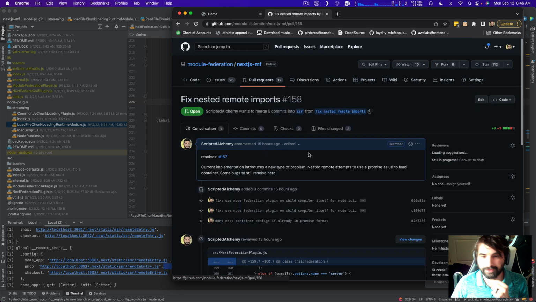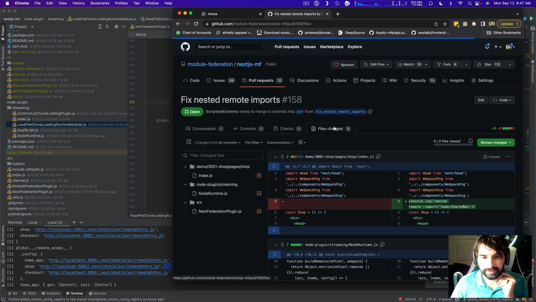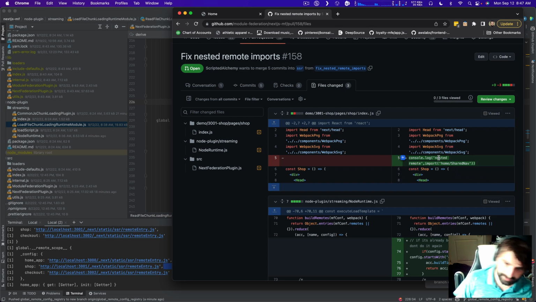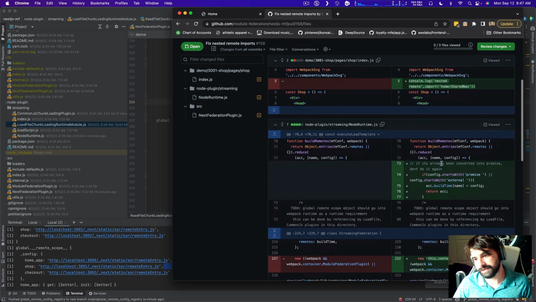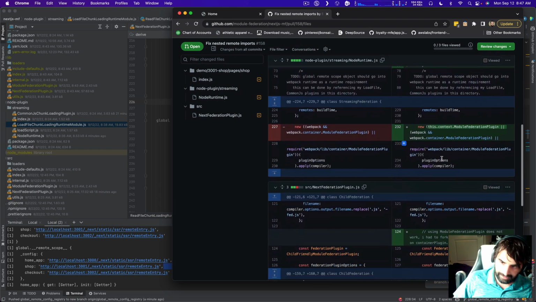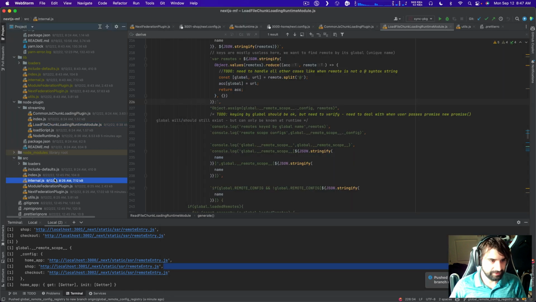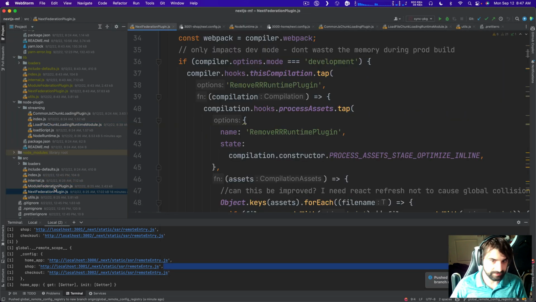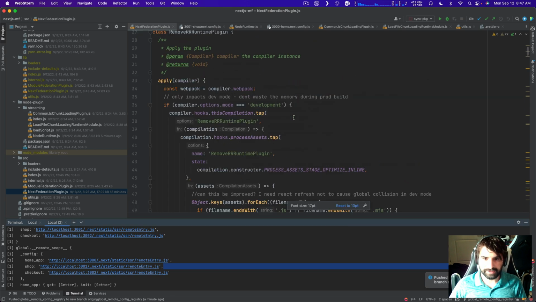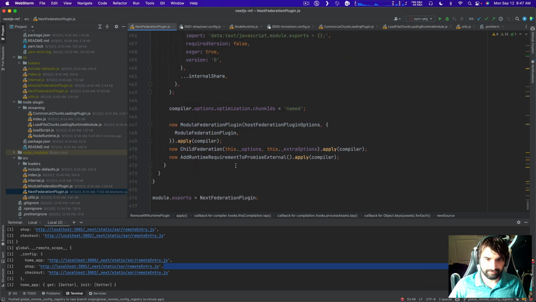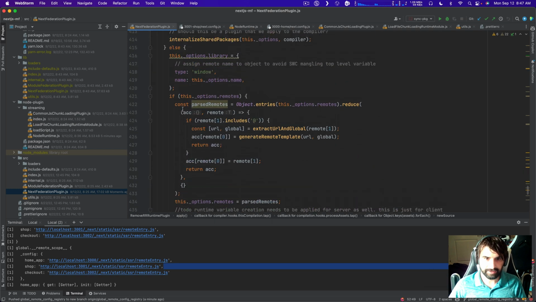the nested remote import. So what I had to do here is, if I would import a remote inside of another remote, what ended up happening was twofold issue. One, I used child compilers to make this run for Next, since Next is still completely incompatible. So what I'm doing is, inside of the main plugin itself, we get to this Next Federation plugin here.